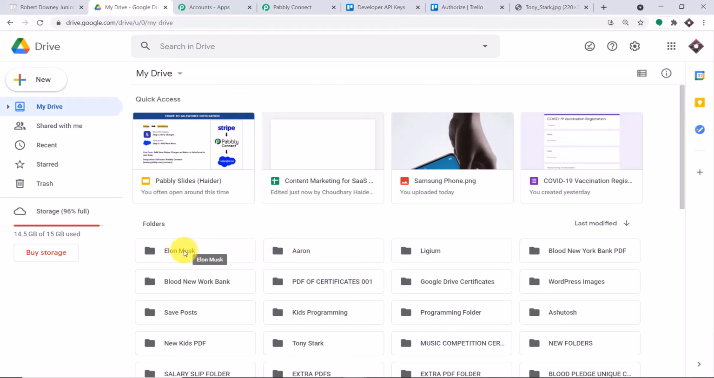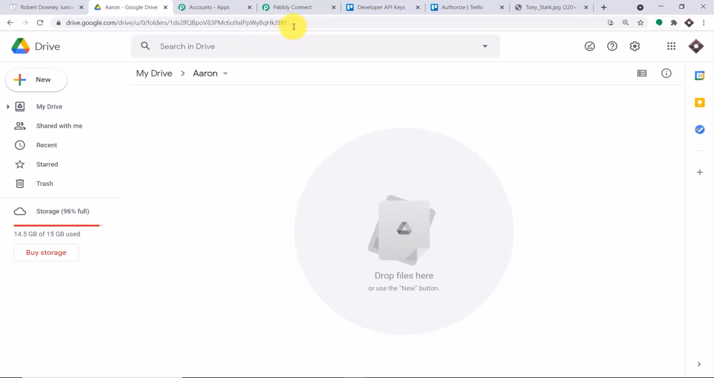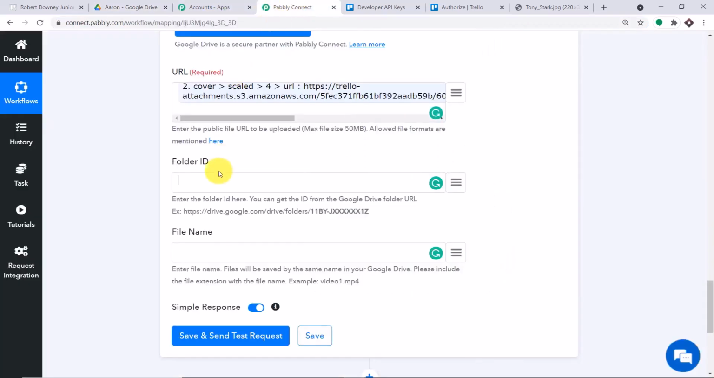Okay, so as you can see, these are the folders we have: Elon Musk, Aaron, Legium. So basically all these folders have different IDs. For example, if I click on this folder, okay, so basically this is your folder ID. So basically we have to input this particular detail here.